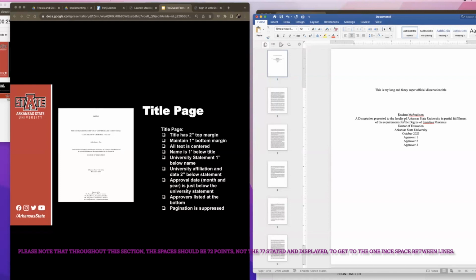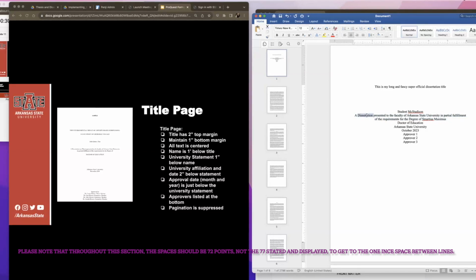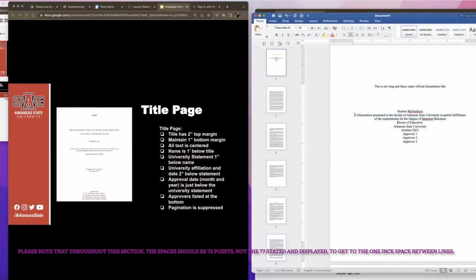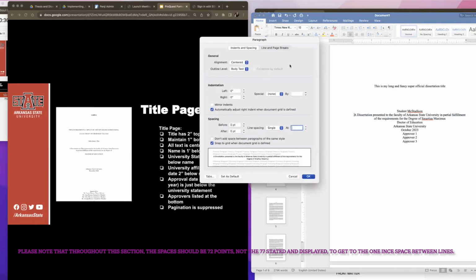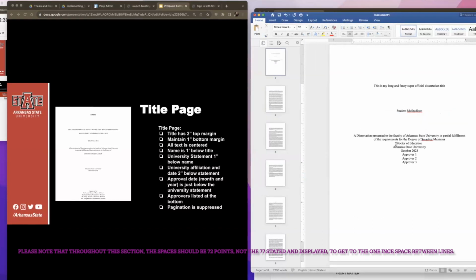And it's going to be the same thing for this next line, which is the university statement. All of you, no matter what, are going to have the university statement below your name. It is the same unless you are doing a thesis and not a dissertation, right? We would change dissertation to thesis, and we would change the actual name of our degree. So we're going to go here again, and I'm going to go back into my line spacing options, and make sure that I have 77 points or 1 inch in between these two pieces of text.